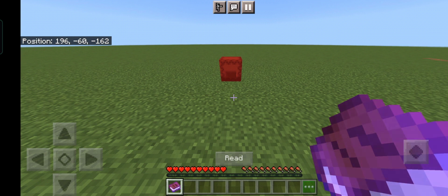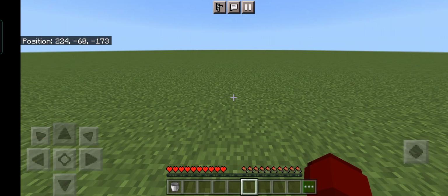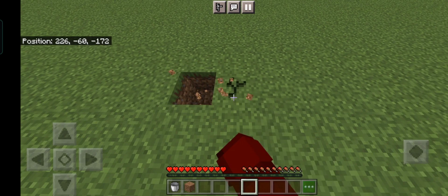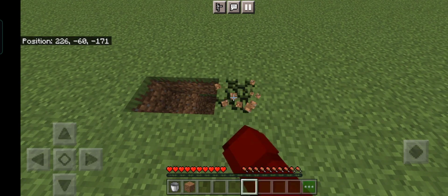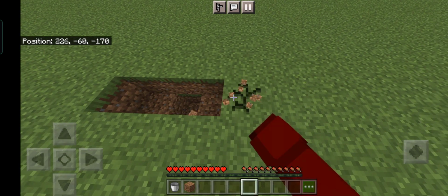Now let's get started. Now break these 2 blocks. Break 1 block down here. Break another 2 blocks right where I break them.